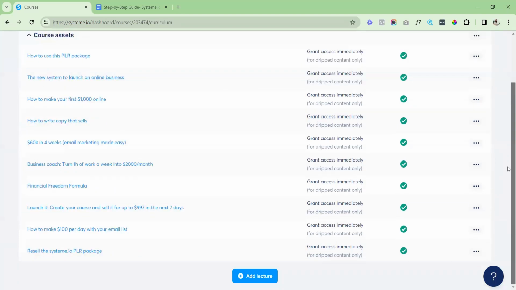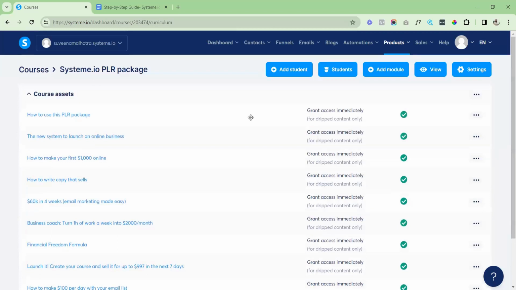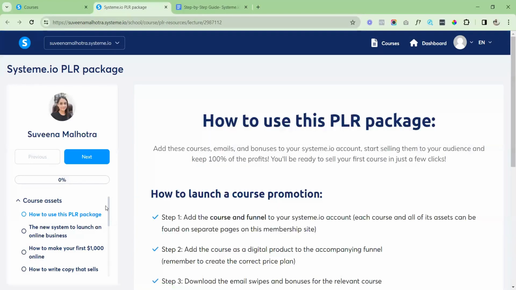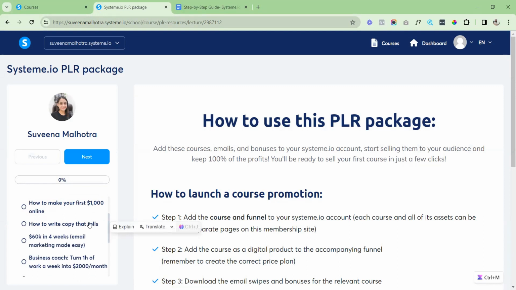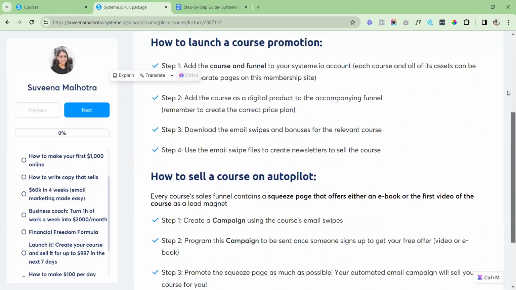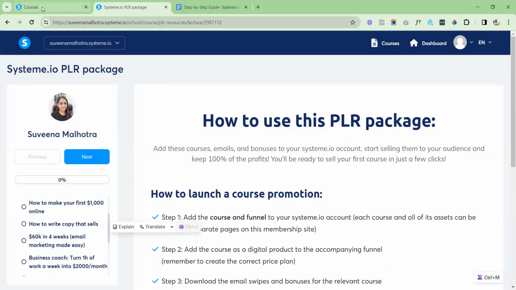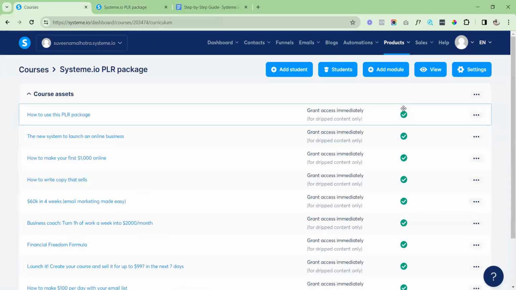And then you have to make them green one by one, so that if you come here and view this, everything will be showing. Otherwise, if you view this, you will see that nothing is available, no course area is visible because you haven't turned these checks into green. Okay, so you have to do that.